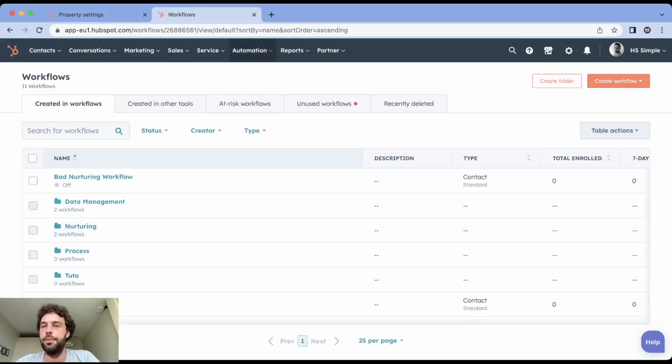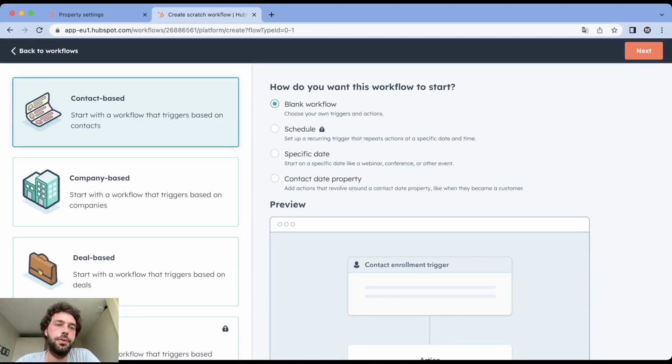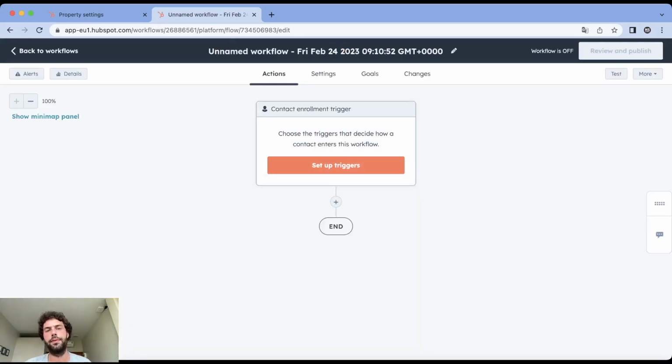So we go to workflows, create workflow from scratch. In our case, we want to qualify contacts, so that's okay, and we want an empty workflow. We click on next, and we are ready to start. In terms of enrollment trigger, we have two main strategies. Either you have several products or services on your website and you want to qualify leads interested in a specific service, or you want to qualify every lead entering your database.